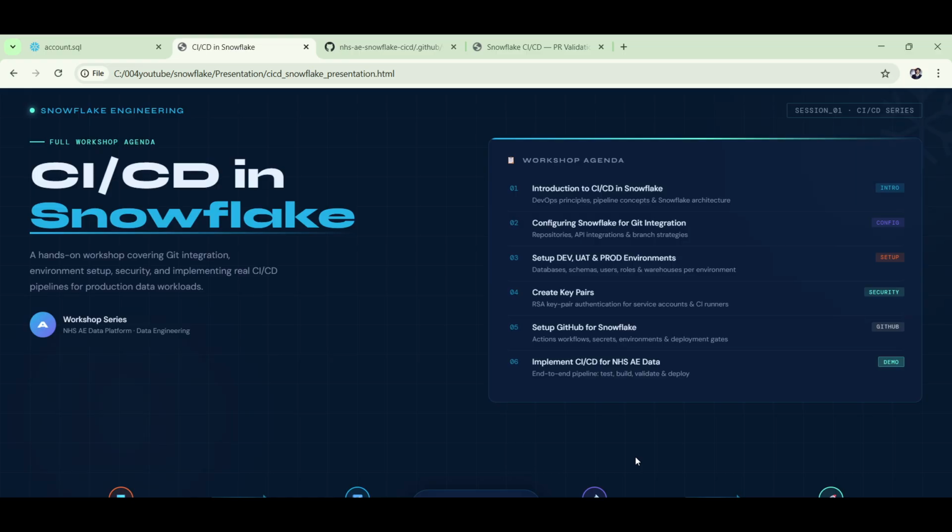And today we are going to talk about the setup in GitHub for Snowflake. We have seen yesterday we created the key pairs for use from our laptop, and before that we set up the dev, UAT and prod environments in Snowflake. And also we have configured Snowflake for GitHub integration, and we linked Snowflake with GitHub. So now we are going to see how to set up GitHub for Snowflake for our purpose before we dive into the implementation side of the CI/CD.